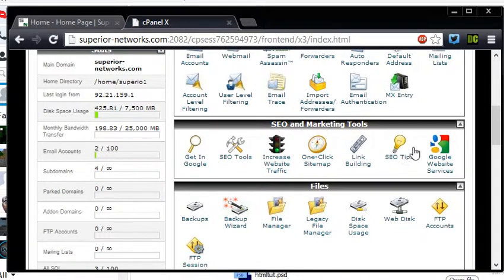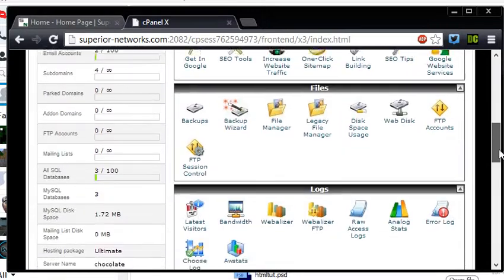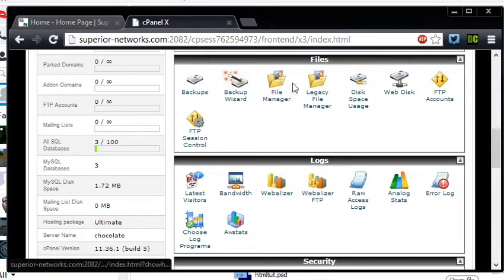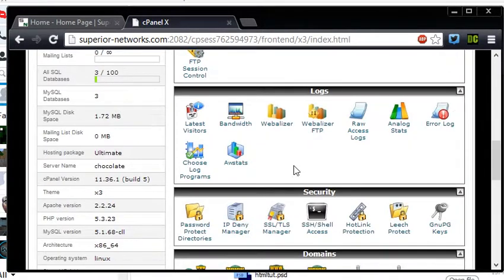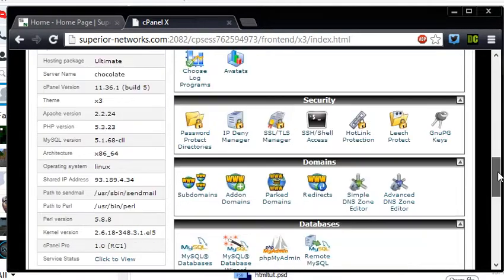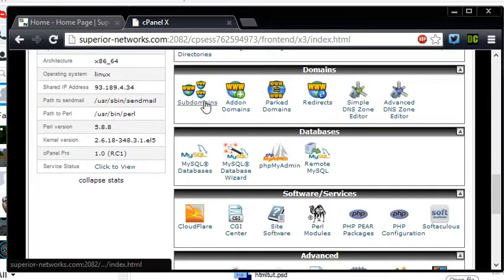We have search engine optimization, which is brand new as well, so this is just going to help it get onto search engines, closer up to the top. This is file management, so from backups to file managers to FTP to web disks to managing who is on FTP. For logs, this tells you how much bandwidth you've used and how many hits you get. And this is security, so this is password protecting directories, blocking out IPs, hotlink, SSH, leech protection. We also have our domain settings, from subdomains to add-on domains, and our databases for MySQL, remote MySQL, and similar.